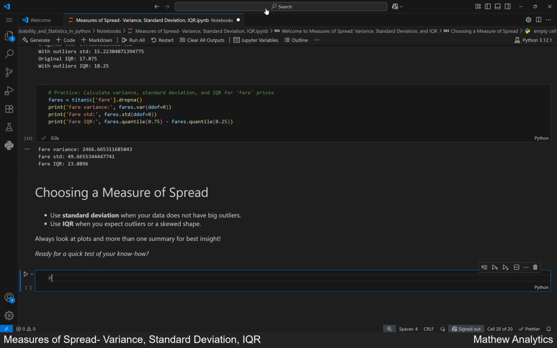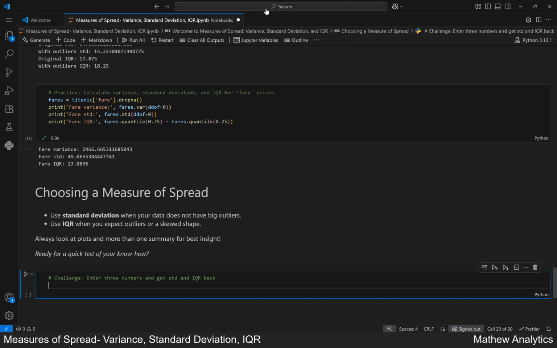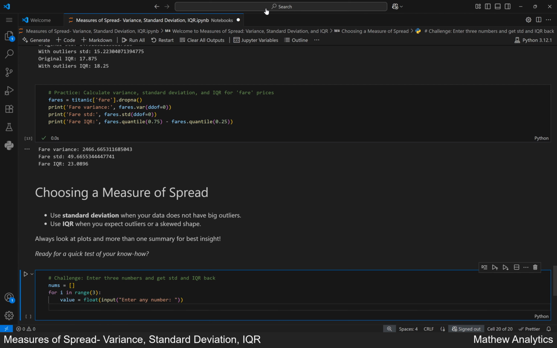Start with an empty list for your numbers. Let a loop run 3 times, so you enter 3 values. Ask for a value using input. This step prompts you in the notebook or video. Each entered number is added to the list. Convert the list to a pandas series for easier calculations. Print the standard deviation of your 3 numbers. Print the interquartile range of your 3 numbers.